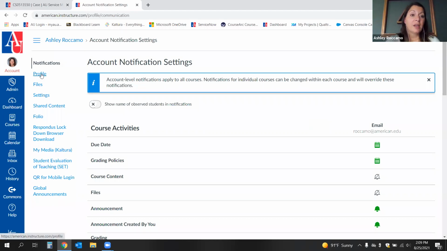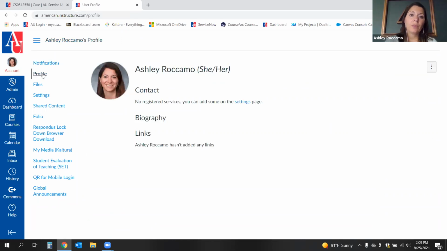All right, the next setting or the next area within your account is your profile. So here's just some basic information about you, and you can edit all of this. So I can edit my picture. If I go over here, there's a small 3 dots menu. You can click that and click on edit profile.